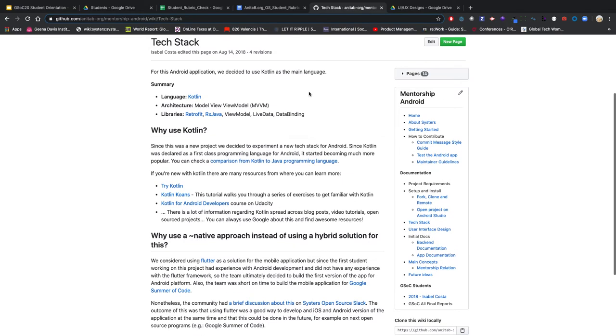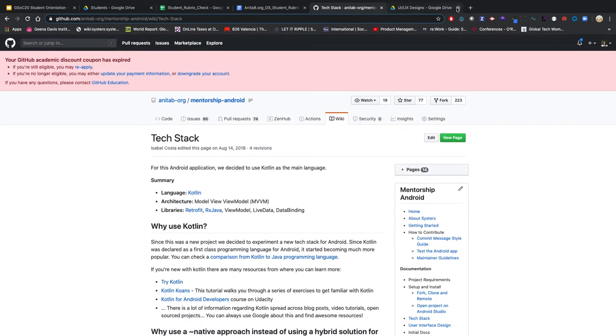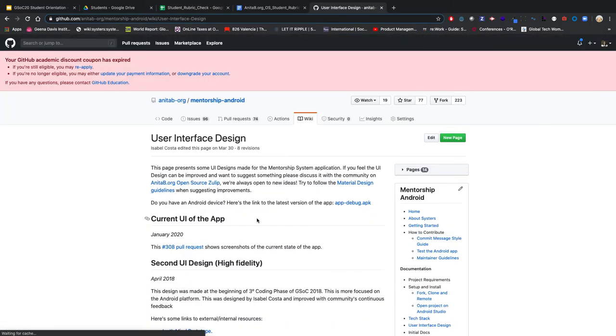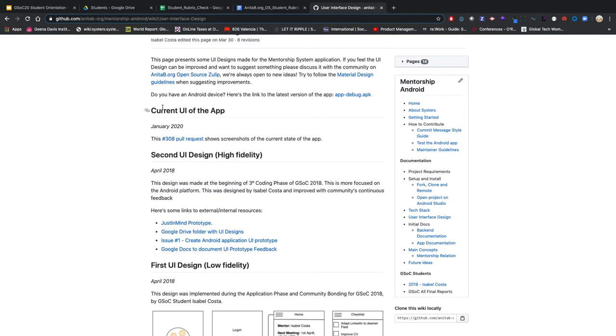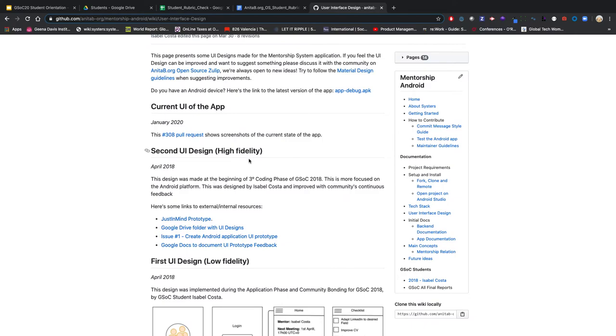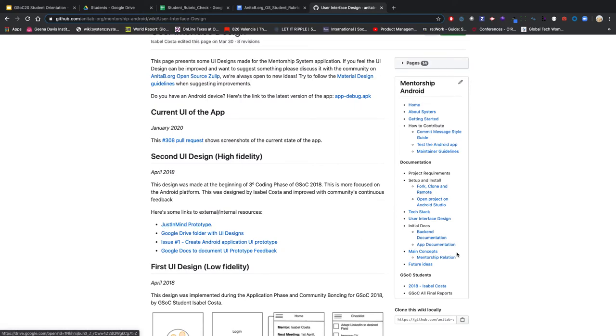And then on the wiki side, you can use the Mentorship Android as an example. So they have a lot of user interface design links and documentation on what was decided and when. In the current UI of the app, they show the first UI design with low fidelity and the second UI design with a prototype and also with some Google Drive folders as well. So you're able to do that right now with that Google Drive folder that you created in your own project here.